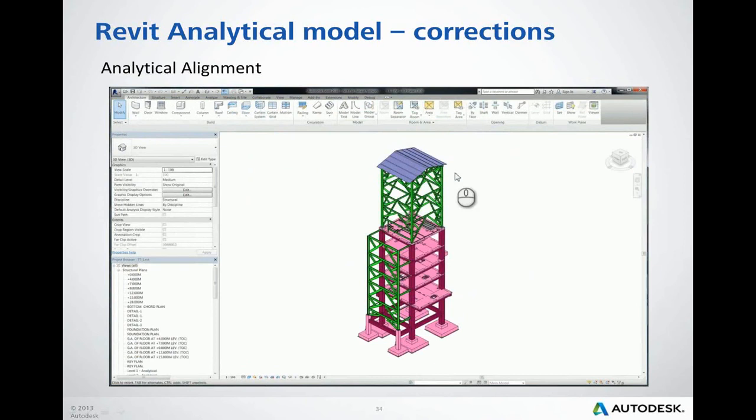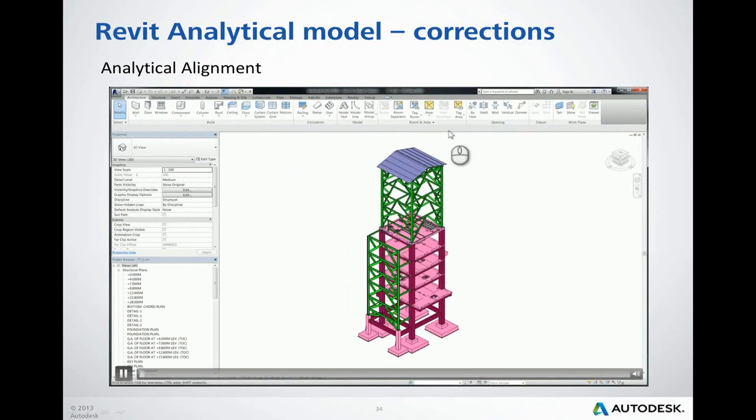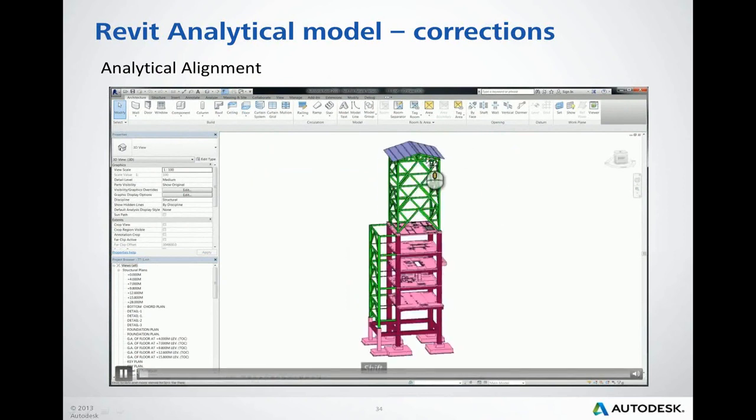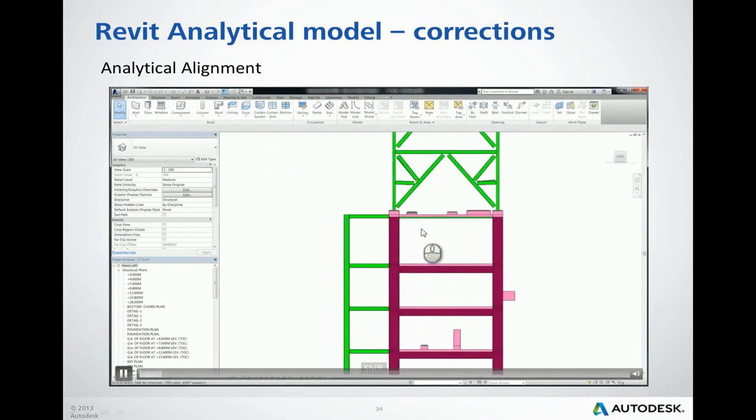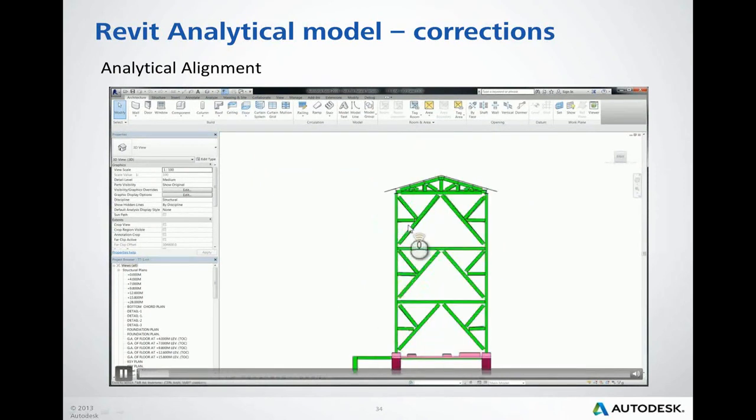There is another example with the bar structure, this small tower. From a 3D geometry point of view, it looks nice. As you may see on this view, almost perfectly as Robot can present it.